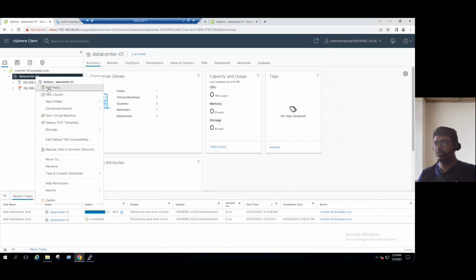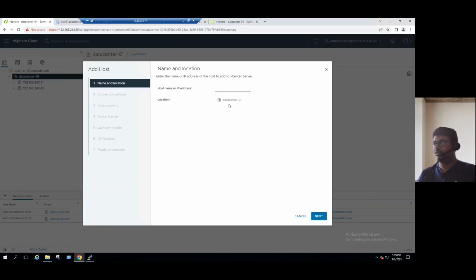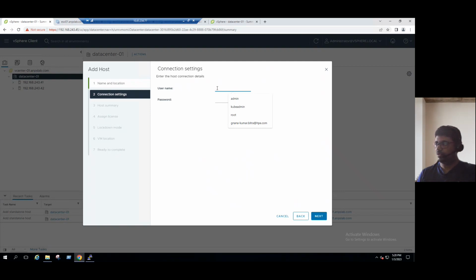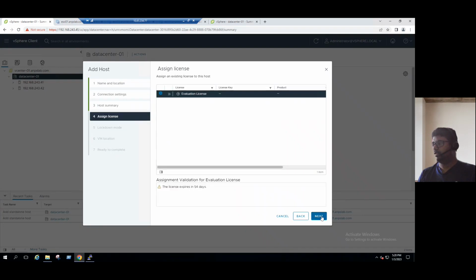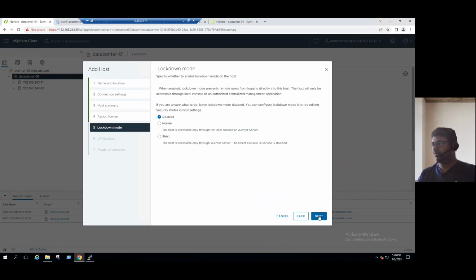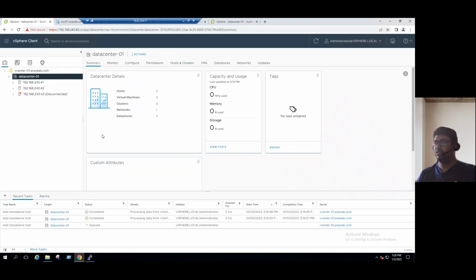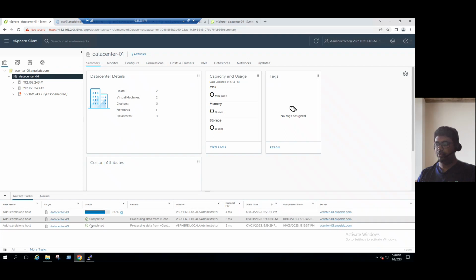And similarly for the third ESXi host, right click the data center, add host, and we can enter the host IP address, let's say 43, and login credentials. So we can choose the IP, username root, and password. Next, next, and lockdown mode, keep it disabled. Next, it is going under the data center. Okay, so first two hosts are completed and third host adding is in progress. It is exactly 90% going to finish.